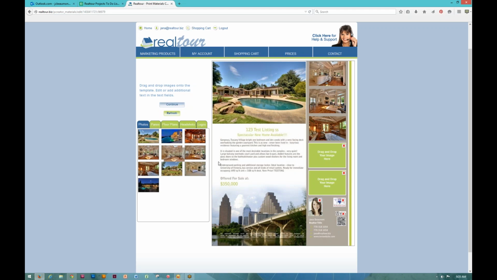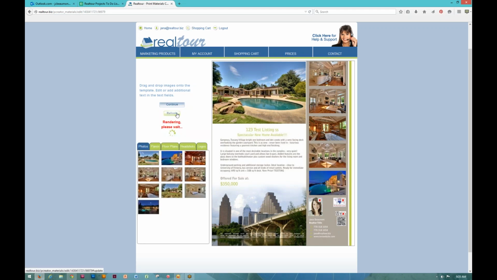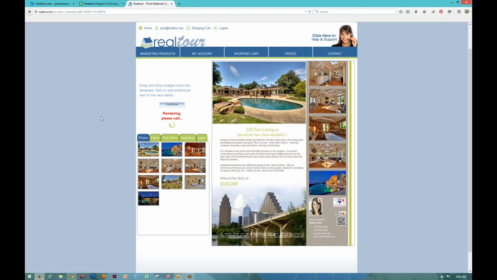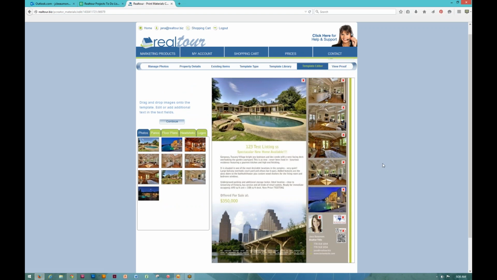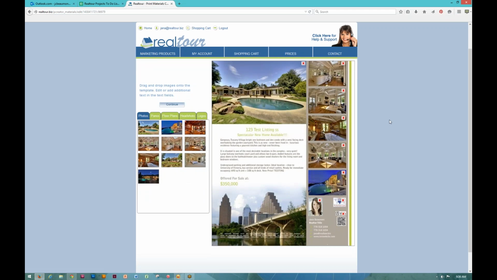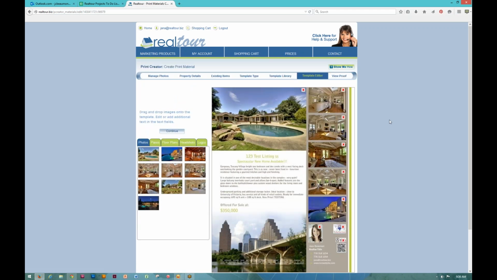This is what's so amazing, is that you don't have to go back and forth between different pages. You just drag and drop, you hit refresh, and that's it. Your template is done. And then you can print this out if you want, because we're in the print creator. But if you were making an e-flyer, you would make an e-flyer the exact same way. Only in the e-flyer, you would then attach links to it, link it to your virtual tour, link it to your website, and then you would blast it out to all the different agents.